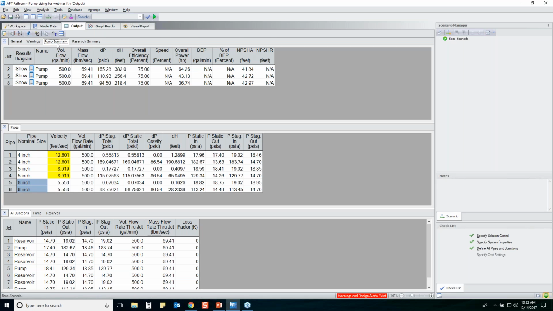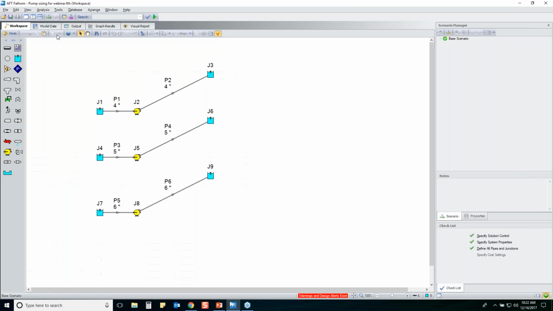So if I look at my pump operation, you can see how the pump head changes as you increase diameter. And so the bottom pump is going to be the one I'm going to work with, and the power draws about 37 horsepower based upon a 75% efficiency pump. So now I'm going to select a pump that's going to meet that operating point. In order to do that, I'm going to create a child scenario and call it pump sizing.